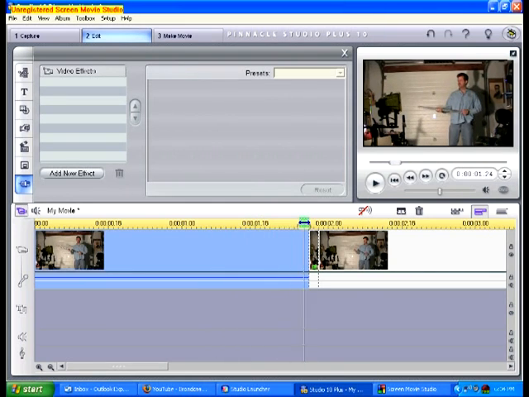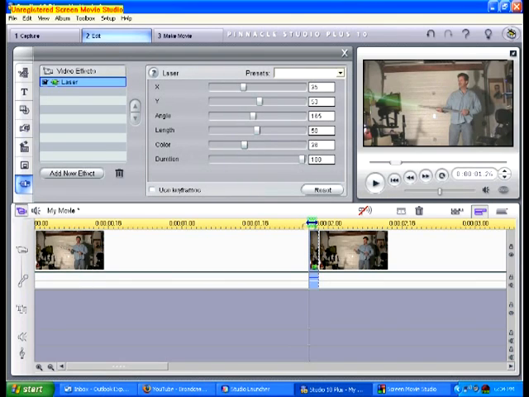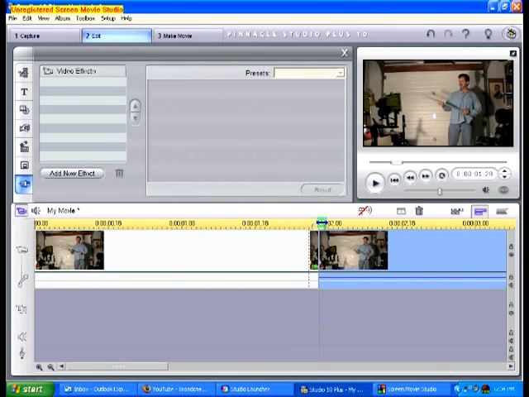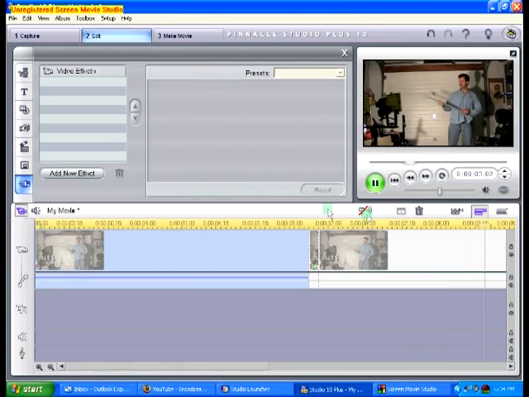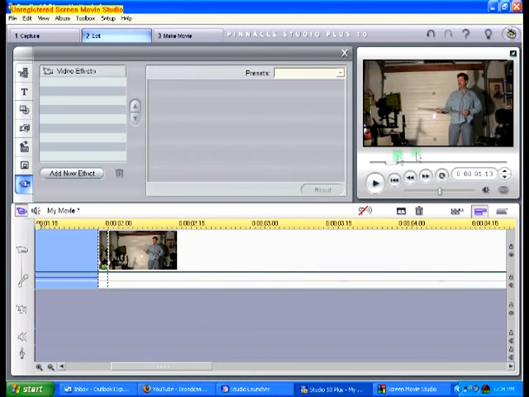And once it comes into that split section, the laser appears for a frame or two and then goes right out again. That is how I did the laser effect using Pinnacle Studio. Now I'm going to play it and hopefully my computer can run it. There you go. So basically that's how it's done.